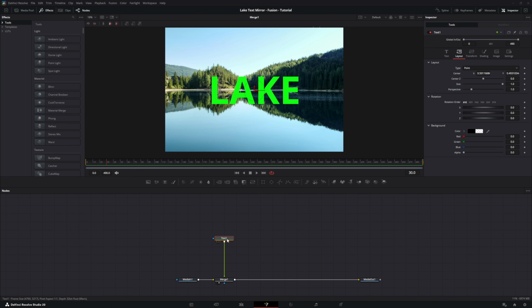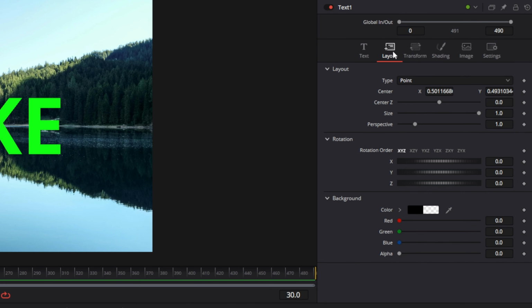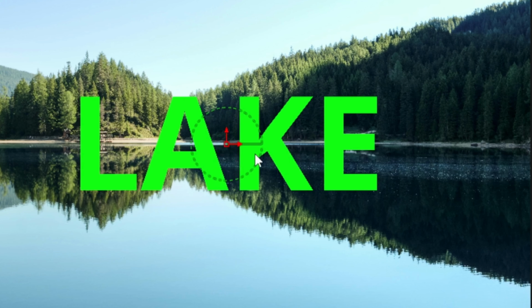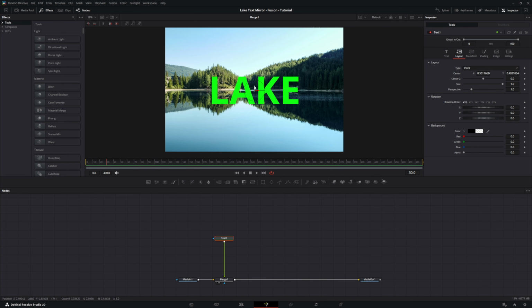In the Fusion page, we're going to select our text node. In the text node, we're going to go over to the layout tab inside of our inspector. With the layout tab there, you will see center X and center Y. Center X is side to side horizontally and Y is up and down. You will see right here that there is a handle and it will change to white. You can take that handle and move it to where you want your final image, or in this case, word, to appear. So you're going to move your playhead to where you want it to be fully appeared on the screen when the time head gets there.